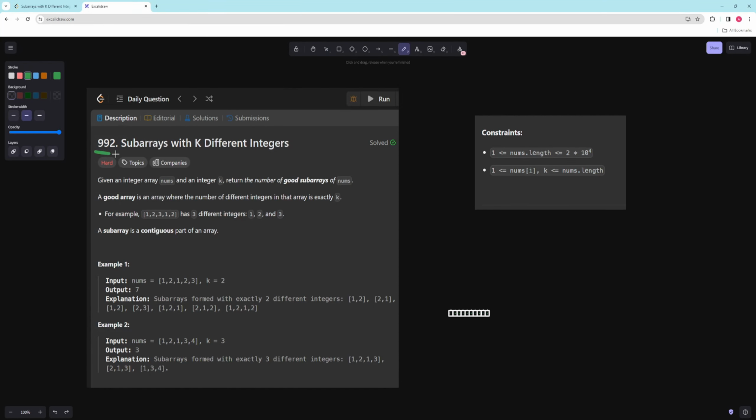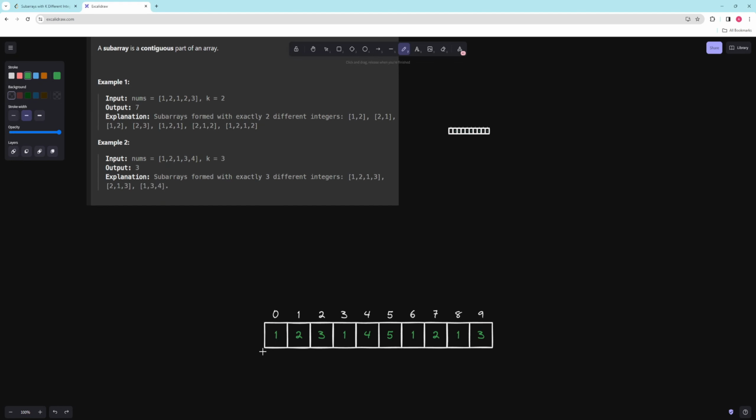In this video we're going to be working on subarrays with k different integers. In this problem you're given an array nums and an integer k, and you want to return the number of good subarrays of nums. A good array is an array where the number of different integers in that array is exactly k. So for example, here's 1, and it's kind of similar to problems we did in the past. In this first one there are all the ones here, and in the second one, here's all the ones here.